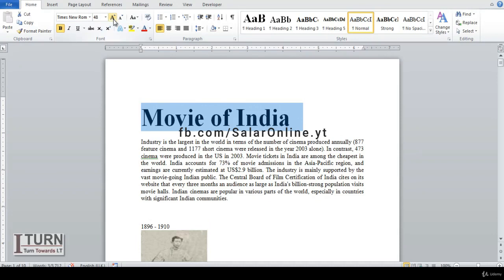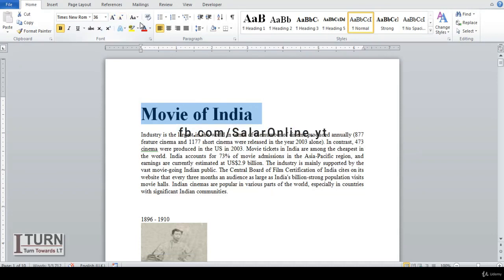Now I've increased the size, but even after that the style pattern is normal. It's not heading 1. So heading 1 has nothing to do with converting this into bold text or increasing the font size. I need to set this text property as a heading 1. And how to do that?